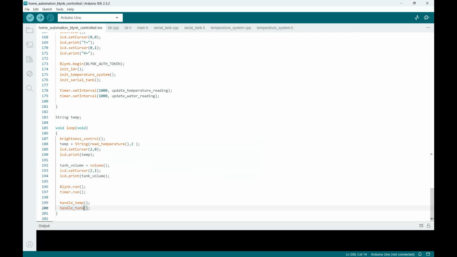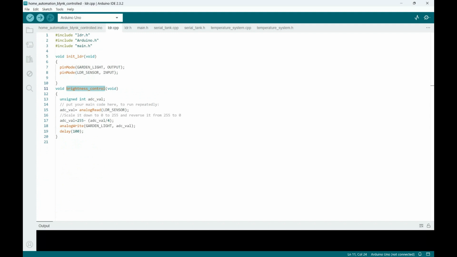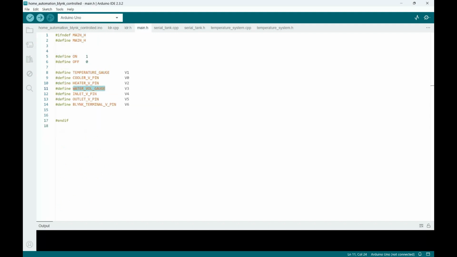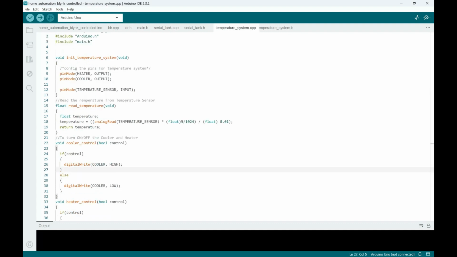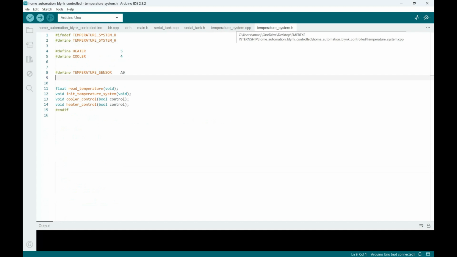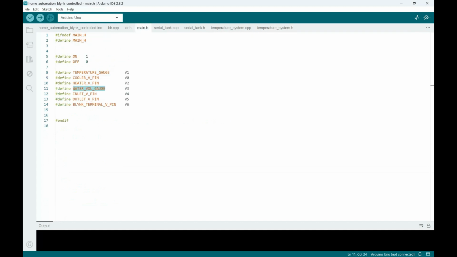And this is also the ldr.cpp, which is a C++ file. In this ldr.hex file, main.h, serial tank, there are so many files which are just the functions here. If I show you in main.h, I am defining the temperature gauge pin number V1, cooler V pin is equal to V0, heater V pin is equal to V2, water volume gauge V3, inlet V pin is equal to V4, outlet V pin is equal to V5, and Blynk terminal V pin is equal to V6.